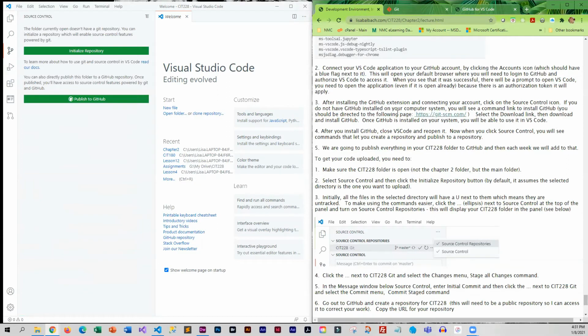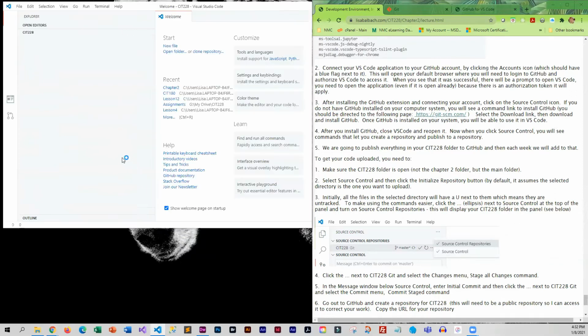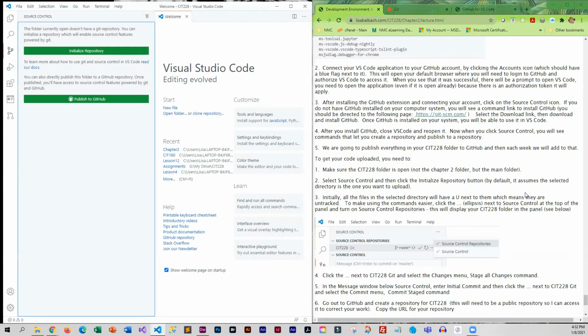So at this point, if you had to install GitHub, you should exit out of VS Code and then open VS Code again. Because if you exit out and then you open it again, when you click on source control, okay, you should not see that link anymore. What you'll see is something that should look like what I have.